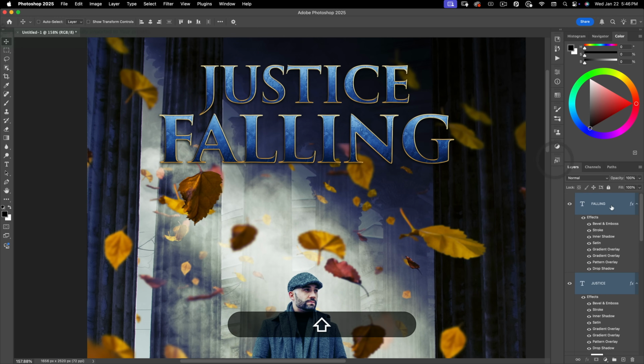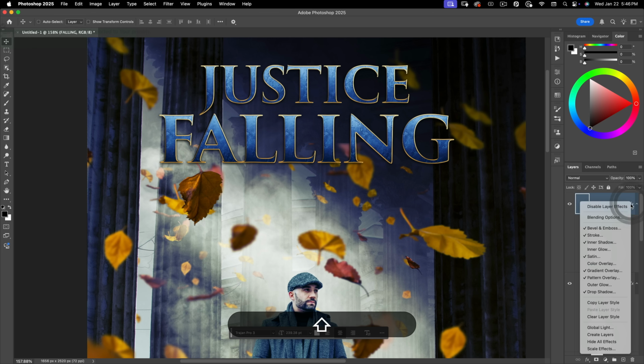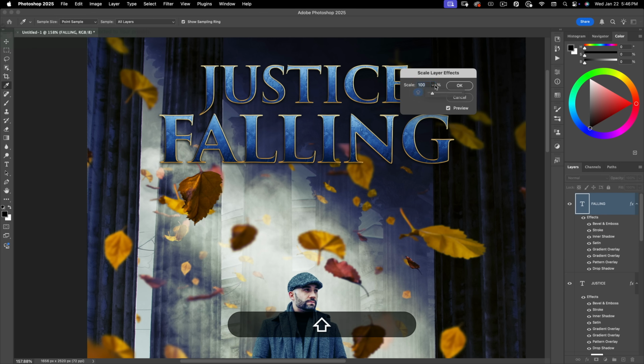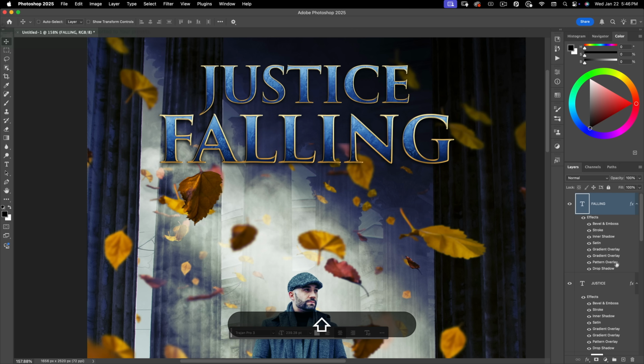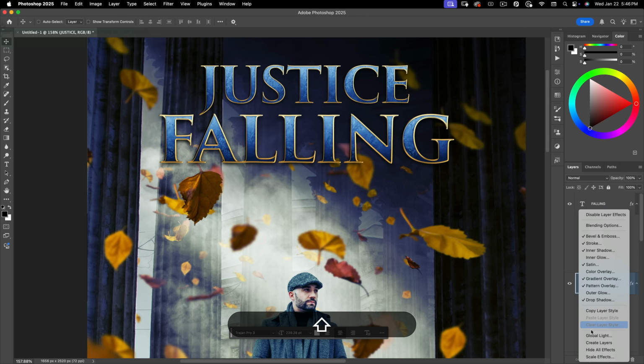So for that, we're going to right mouse click on the FX logo and go down to scale effects. And let's see what happens if we make this a little bit bigger. And I think around 150 is about correct. And let's do the same to the other one.